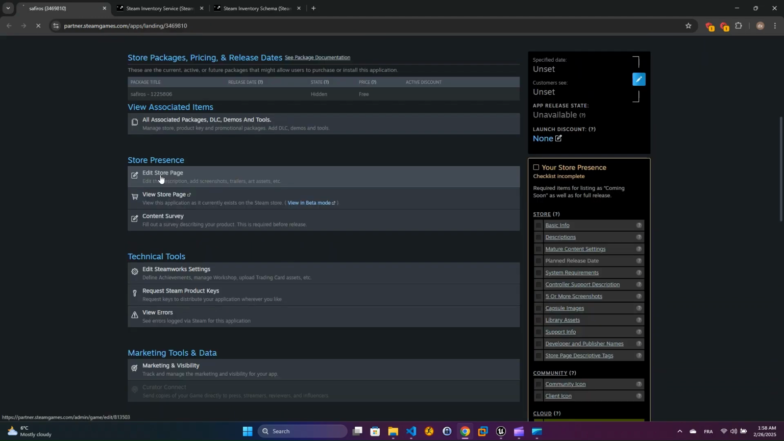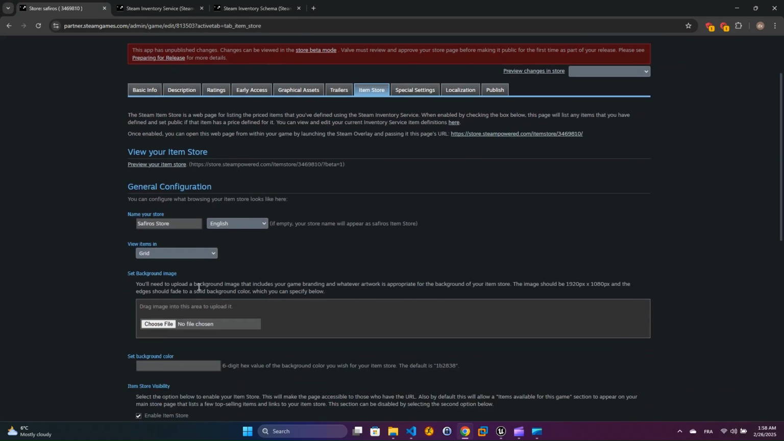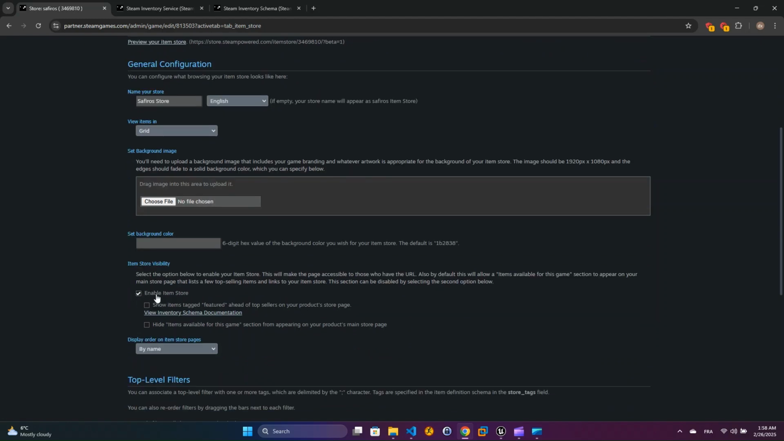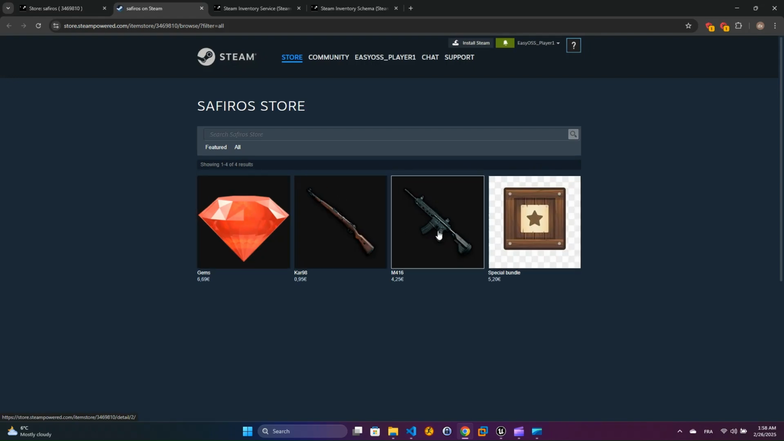To display your game store and test transactions, you need to enable the item store in your store settings. Once activated, you can display it by clicking on this link. We'll see later how to display it from within the game. As you can see, only the items with a price are displayed in the store.